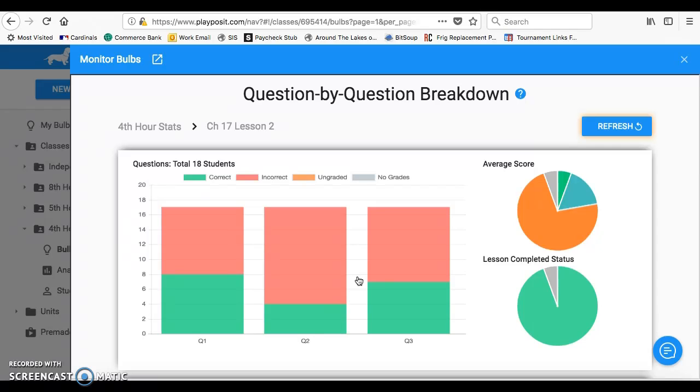So this was a quick view of some of the basic functions of PlayPosit. Hopefully, if you have questions, feel free to contact me for more information.